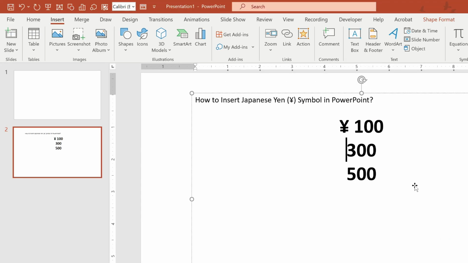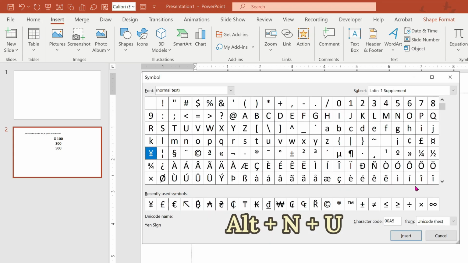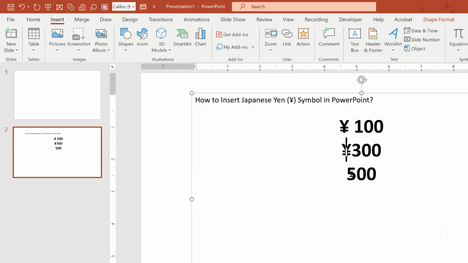Another way is that you need to press Alt and U, and the Symbol screen will open up, and you just need to select the yen symbol and again click Insert and close it, and here it is.